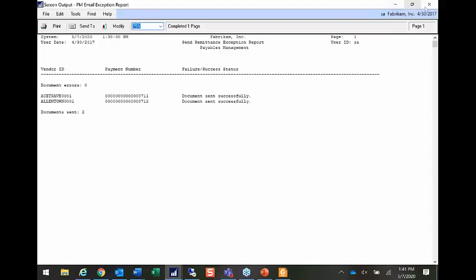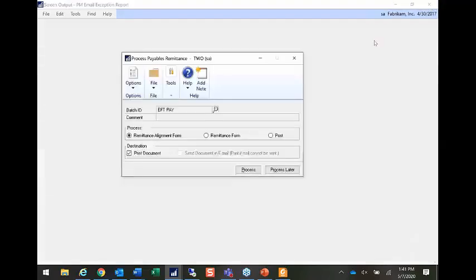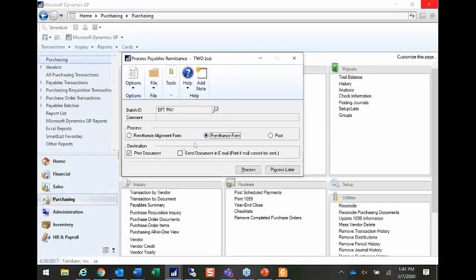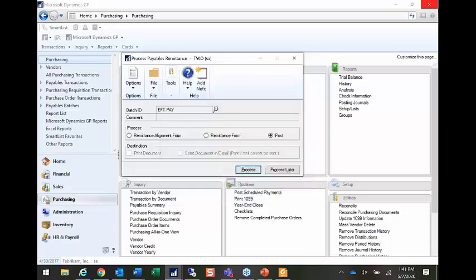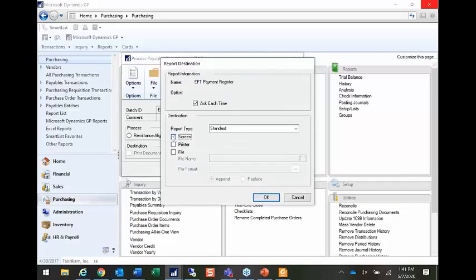All right. So now that we have printed our remittance form, we've sent it through email, and everything went well, I'm going to go ahead and post this. So basically, other than printing the remittance form instead of printing a check, you're not seeing much different in the process.